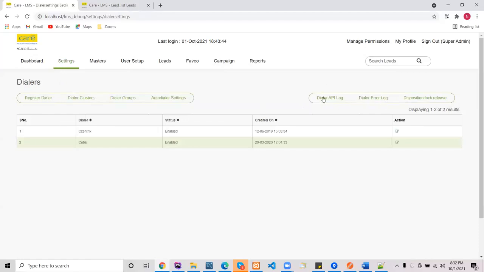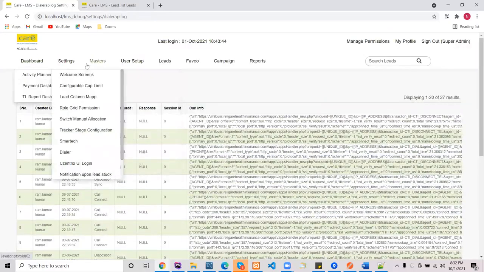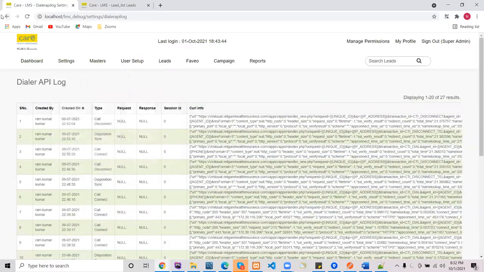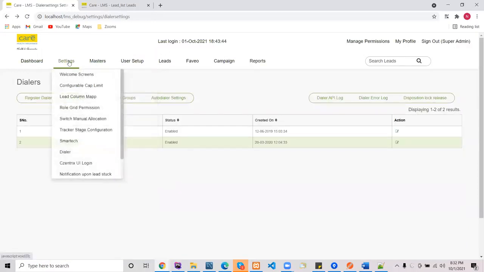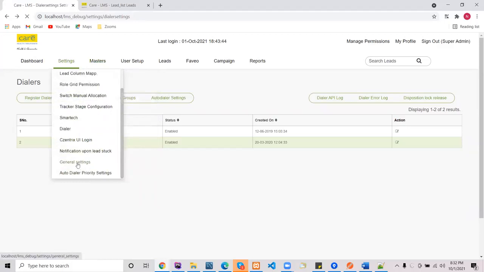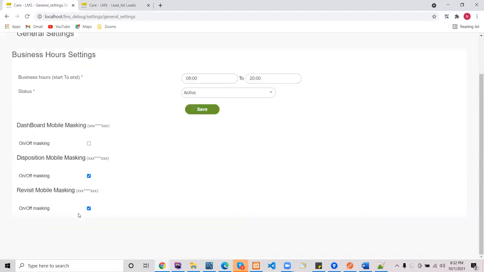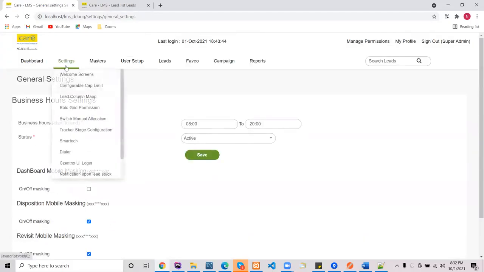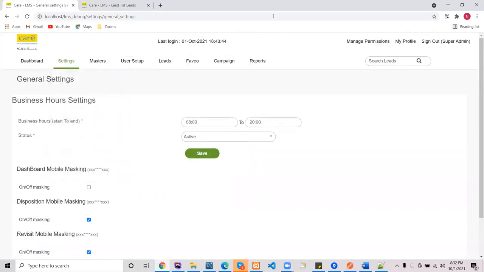So it is a dialer API. It is used to fetch the dialer API logs. Basically all the logs, whatever there are, will be stored here. That's it about the dialer. It is a general setting, like business hours, from start date, end date, everything will be done over here. So it is about the settings module.